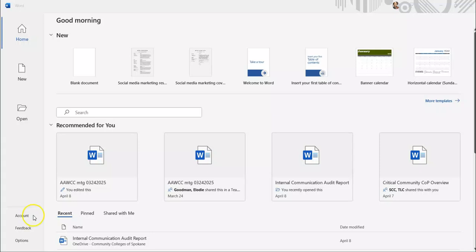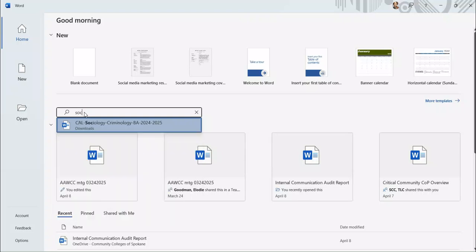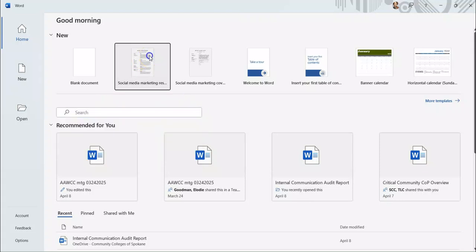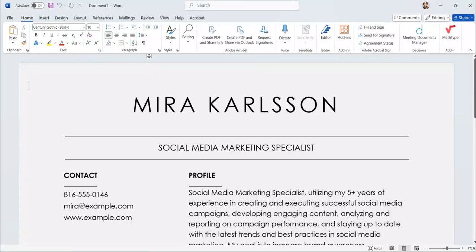So we're going to start with a blank document, File, New, and then we'll go search. We're going to go Social Media Resume, and then hit Enter. And then you should get a resume that comes up. And I have mine already up here, and it's social media marketing resume. So I'm going to click open, and then you'll see this resume is already built.